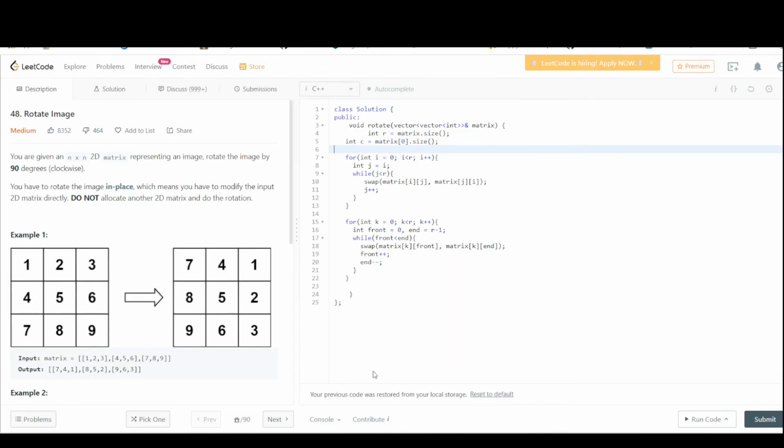Here is my solution. I have taken the transpose here and am doing the swap operation here. Then we do not have to return anything, since we are simply changing the matrix itself. So this is my code, and we will run it.